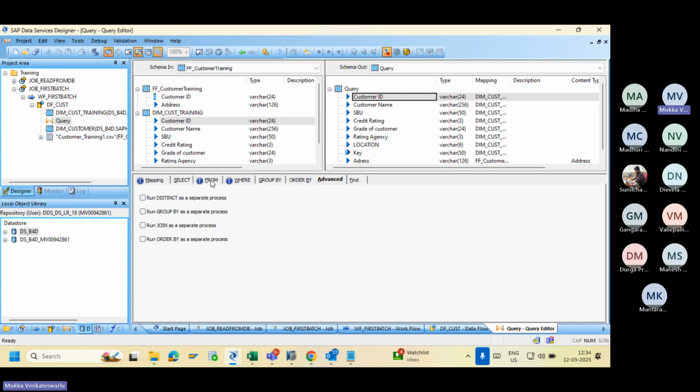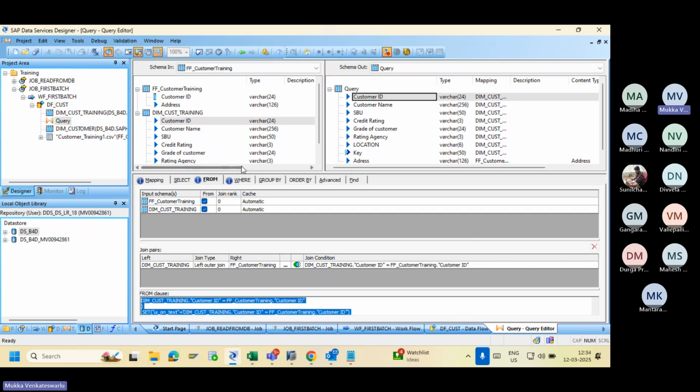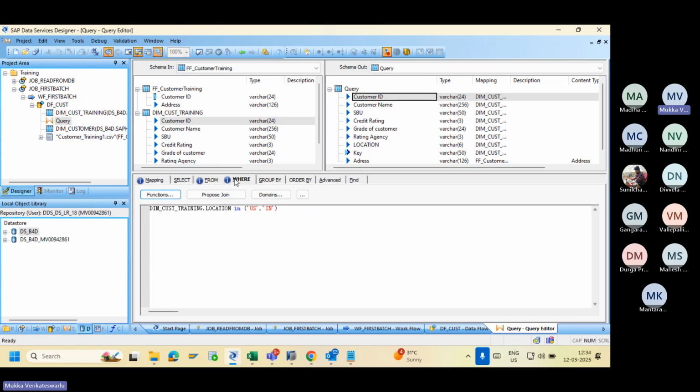See what happens basically here in the query transformation. This is a graphical representation of what we are creating in the data flow. This query transformation will generate one select query: select all these columns from this table, where class. It will generate one SQL query. That query will hit the source system and fetch the data. That is what happens in the background.